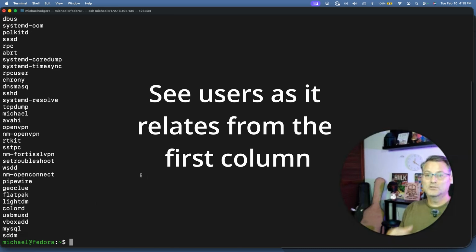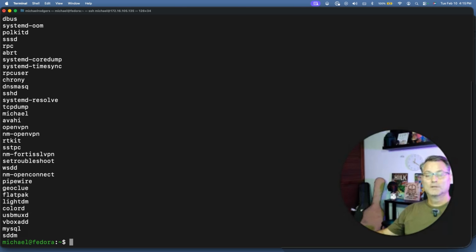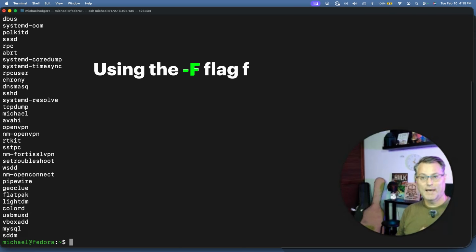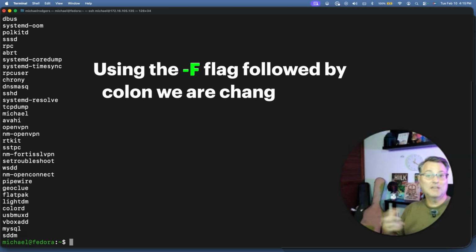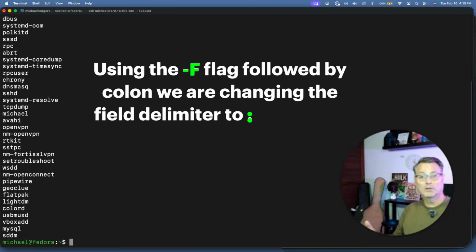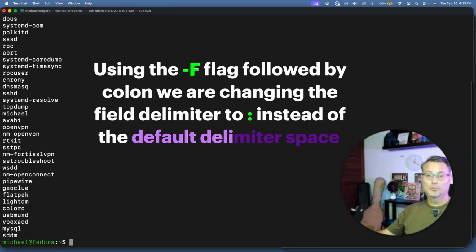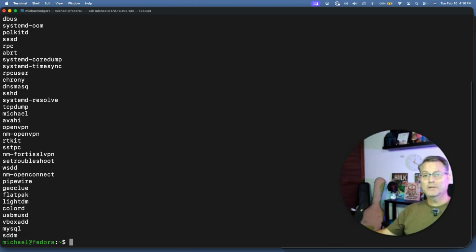And here we can now see just the users as it relates from the first column. So using the -F flag followed by a colon, we're changing the field delimiter to a colon instead of the default delimiter, which is space. Now this ability is significant because this means that you can practically use awk anywhere, and this is why awk is found in just about all Linux scripts.